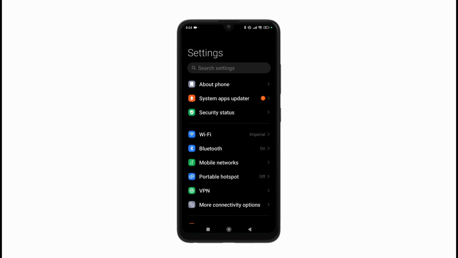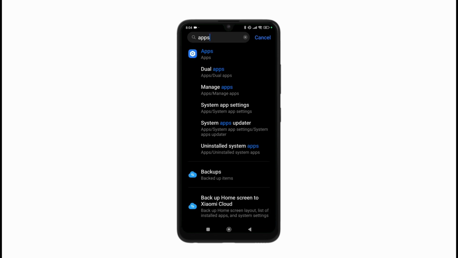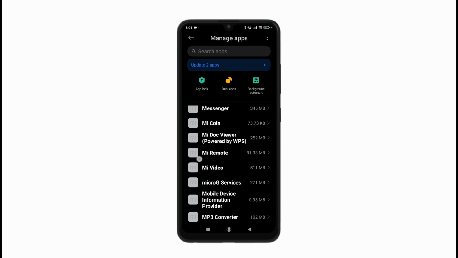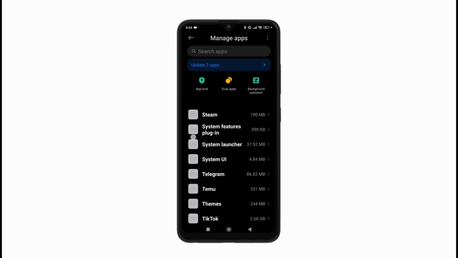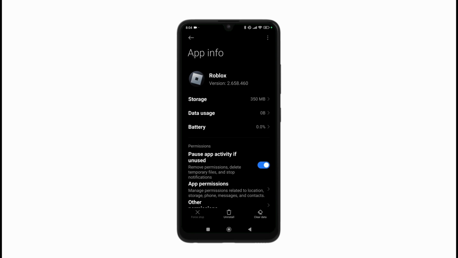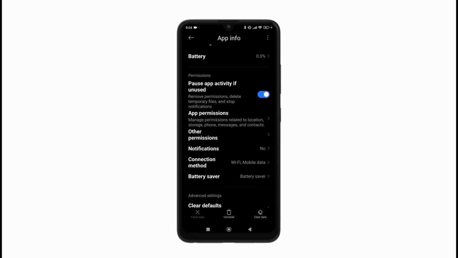So from settings, you just have to type in apps, right? Find your app settings here, type in apps, and then go to manage apps. On manage apps, just find Roblox in your list here. Let's just scroll through it real quick and find Roblox. There you go, Roblox. Now on Roblox, the thing we're gonna do is clear the cache.